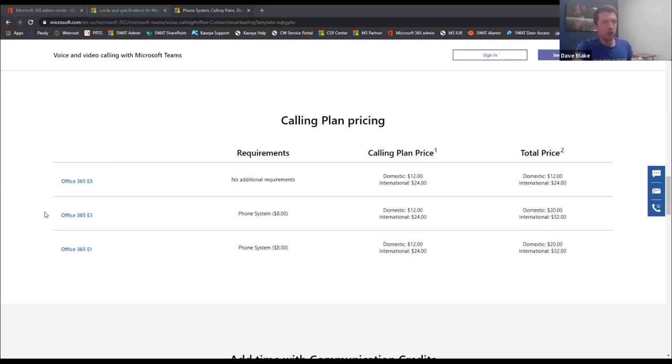This plan needs to be there for any person using that phone with 365 and Teams. So if you have 20 users that all need to use Teams as a phone and you're on E5 and you only need to do domestic calling, well, that would be 12 times 50 would be your cost per user per month. So that should make the math a little bit easier.